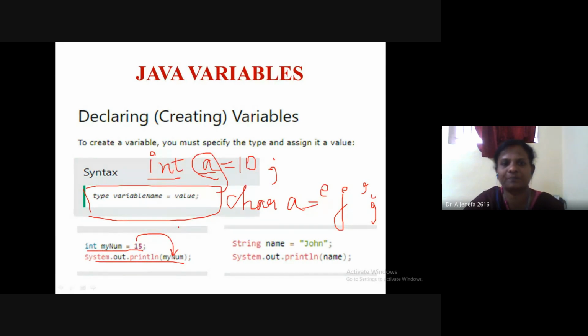Here I have given an example for declaring the variable. When you see the first example, the variable myNum is assigned the value 15. So this value is assigned to the variable myNum. Now, if you want to print this value, this myNum variable name should be declared inside the System.out.println.